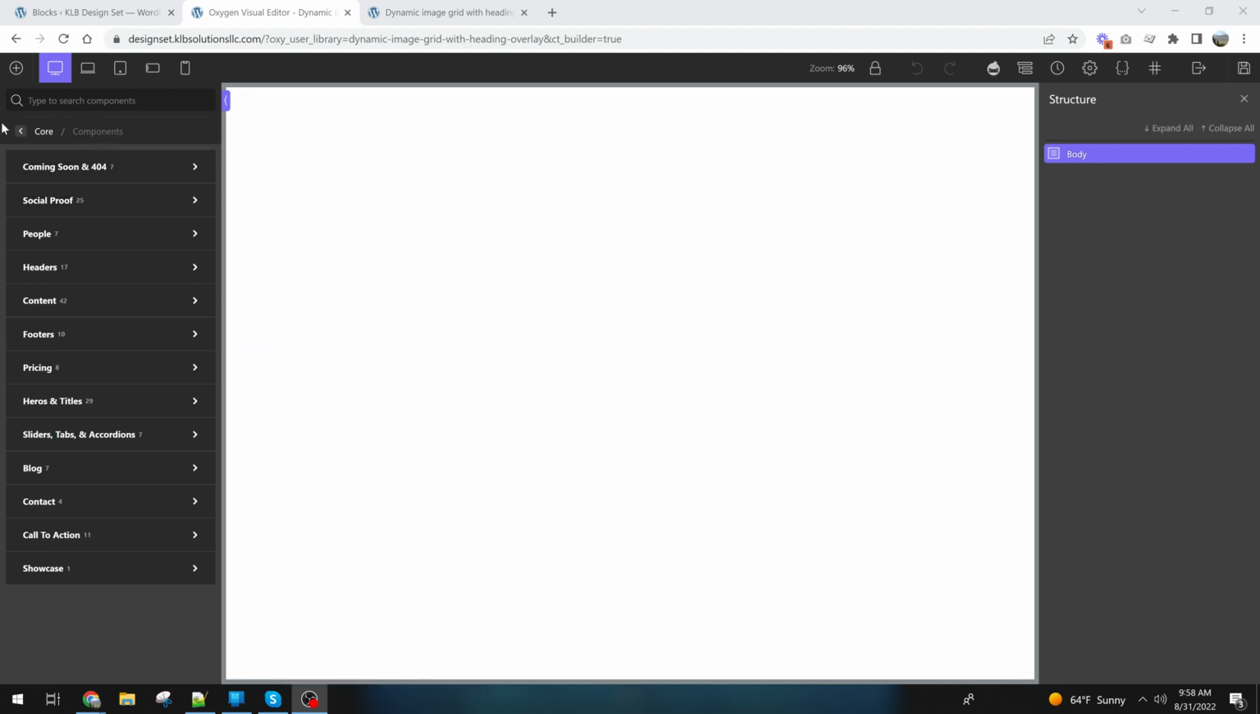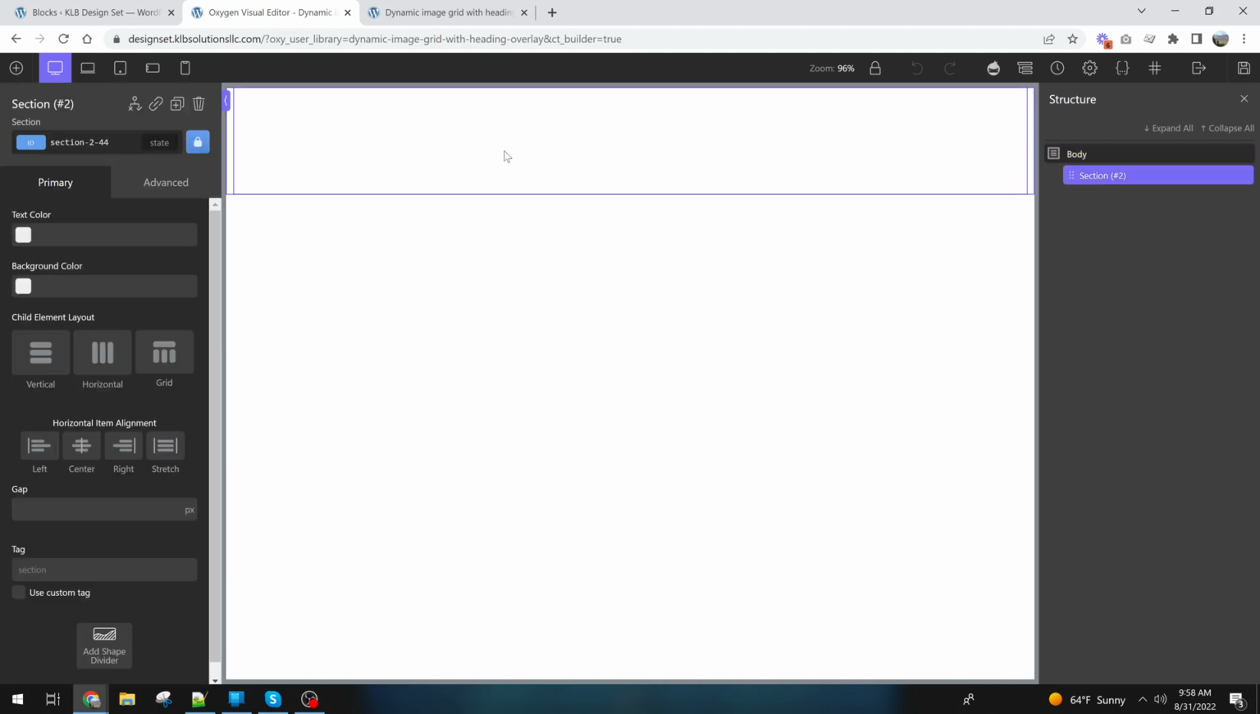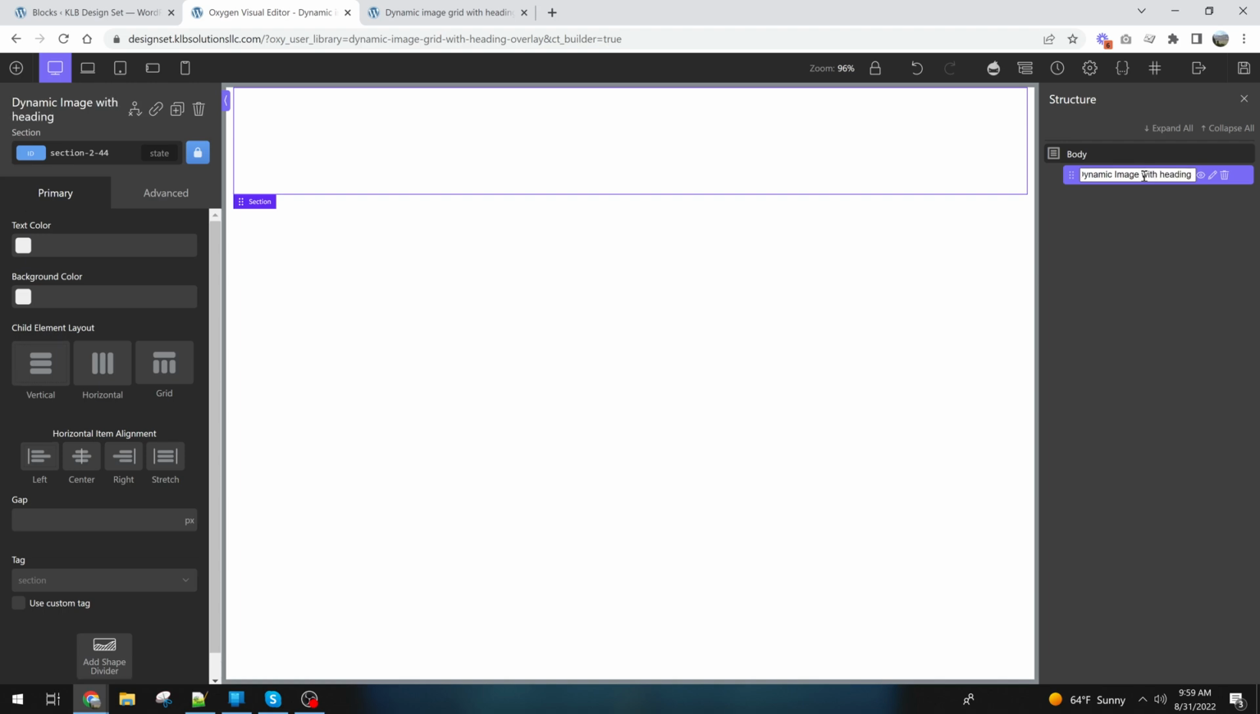Okay, so in Oxygen, I'm going to first create a section. Okay, so I've got a section here. I always like to use my structure panel. So I've got my section so I can see. We're going to call this, I always like to name things so it's just really clean and easy to use. This is the dynamic image with heading overlay. A little wordy. That's exactly what it is.